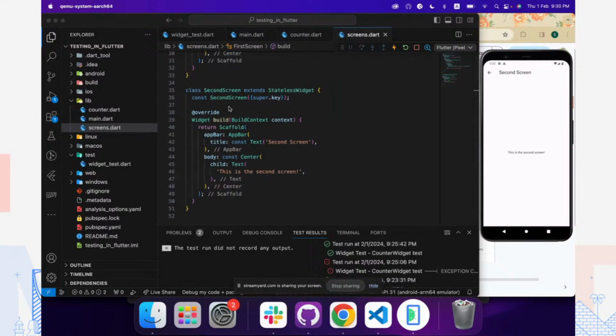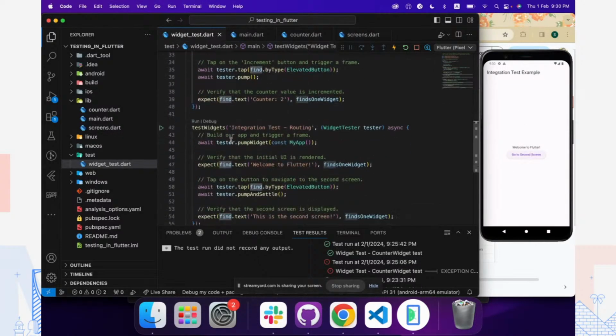So here I have two widgets, and I want to ensure that the navigation here works perfectly. So we are going to write a test that ensures that the navigation from first screen to second screen is working smoothly. Second screen does not have any buttons, it just has a back button, and we go back to the first screen. So let's see how we can write the test for this.